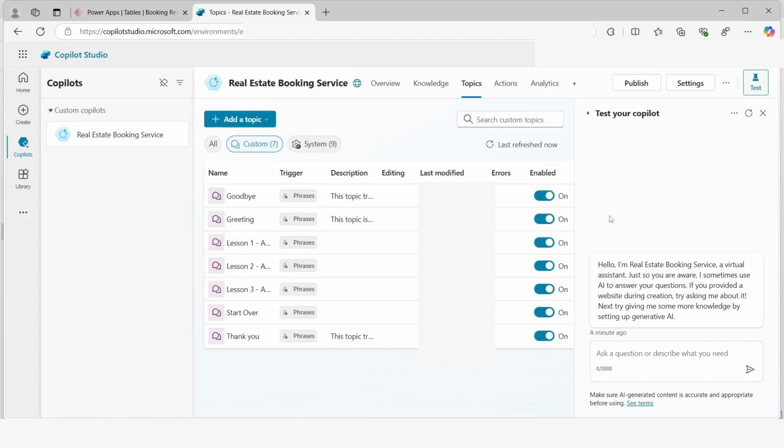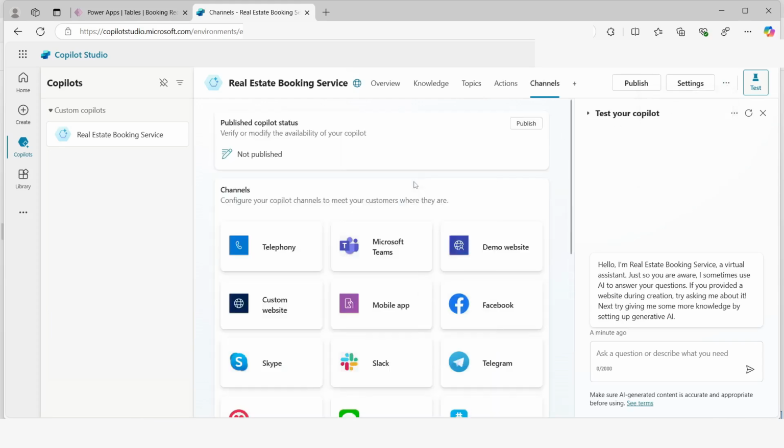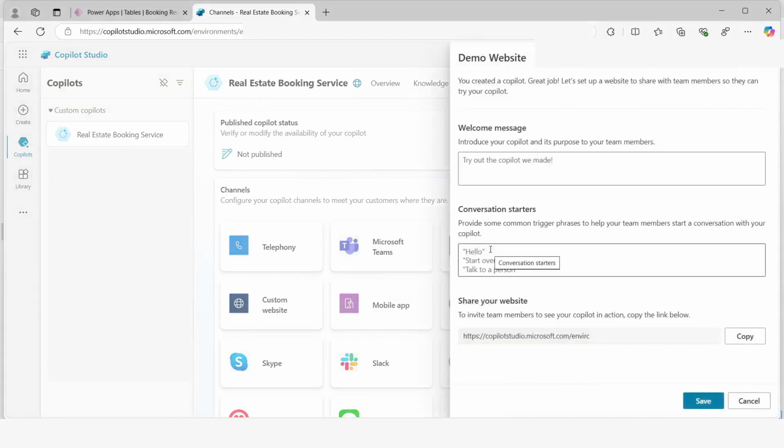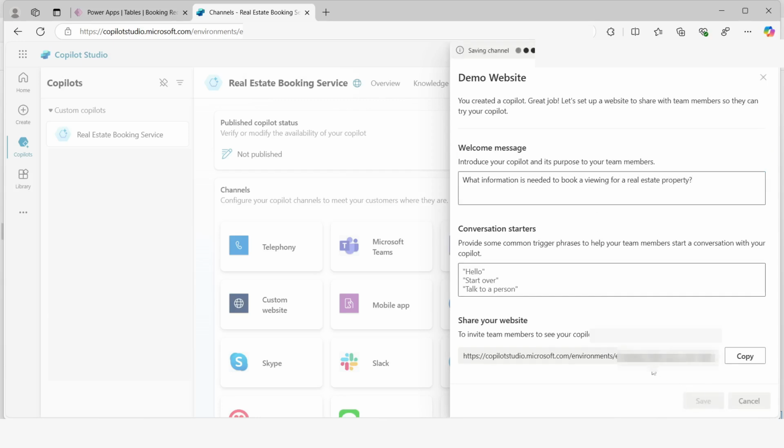Now if you want to test your Copilot on the website, you can click on this three dot and then you can click on go to website. And from here you can choose demo website. Now in the welcome message, you can type what information is needed to book a viewing for a real estate property. And then click on save.